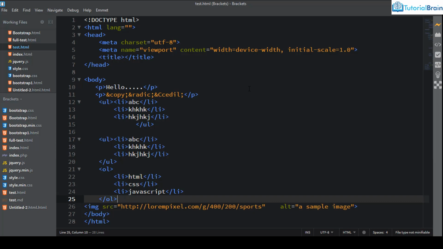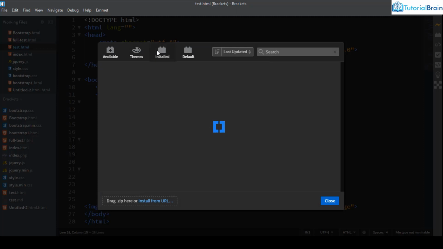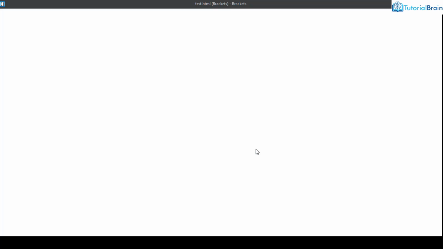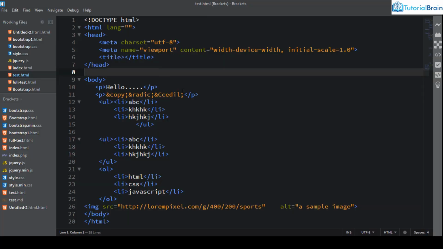So what I've done is I have just installed this particular plugin. Now let me just show you. If I just disable this plugin, let me just give zoom. Let me disable it first, and I'll just reload my Brackets. Now if you see, if I press control and scroll up or down using my mouse, nothing happens. I'm not able to zoom in or zoom out.